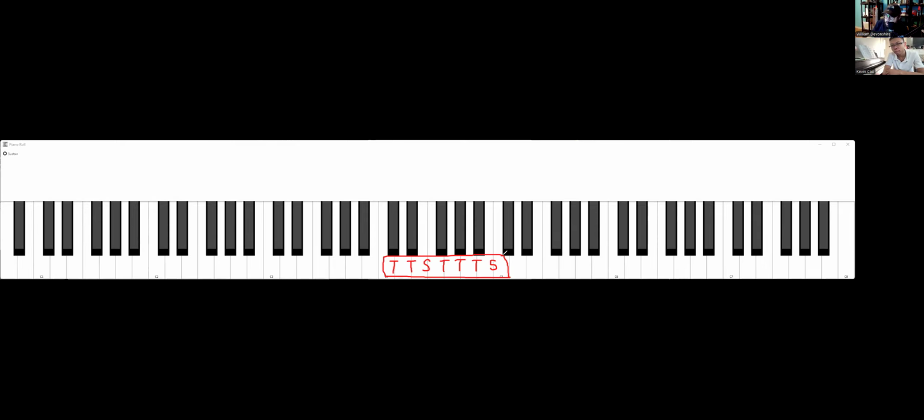So let me show you what I mean. We know it's tone, tone, semi, tone, tone, tone, semi. Okay, let's try it on A flat major. So we're going to start with A flat, and then you go up a tone, tone, semi, tone, tone, tone, semi.